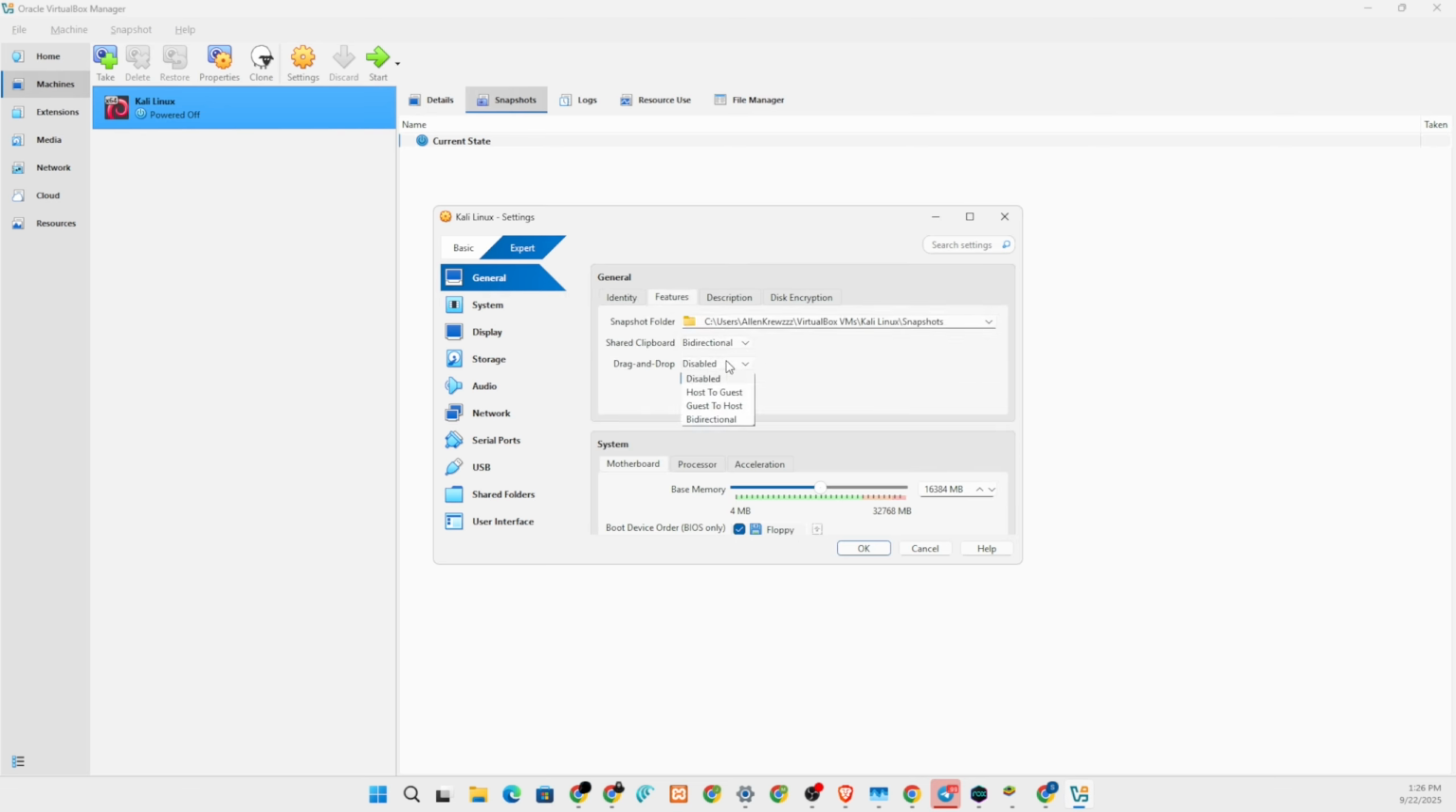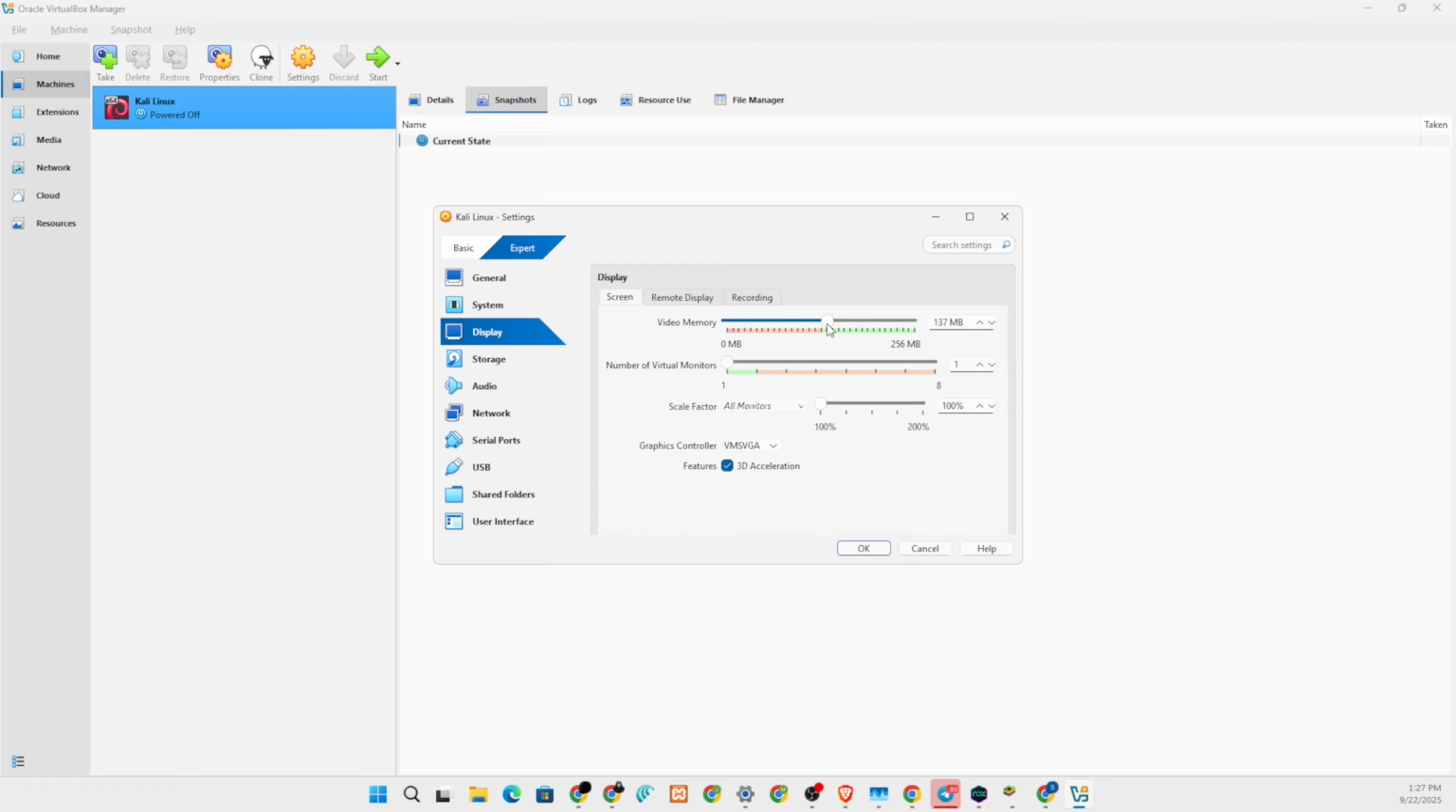For example, enable bi-directional clipboard so that you can copy and paste everything. Now we will set the video memory to 151 MB and the number of virtual monitors will be 1, and enable 3D acceleration as well.